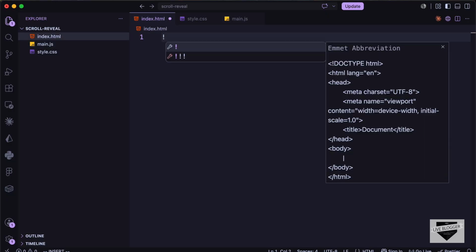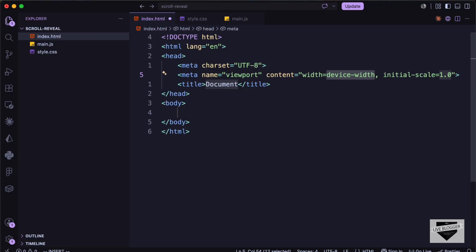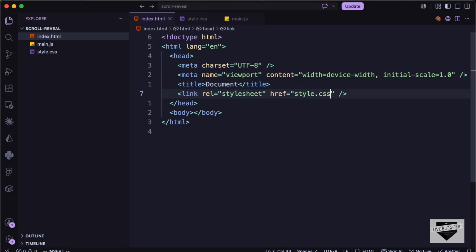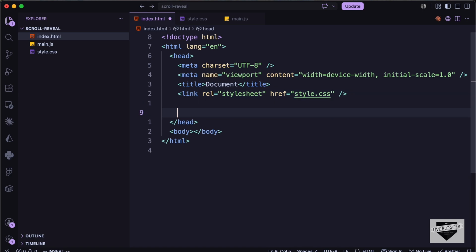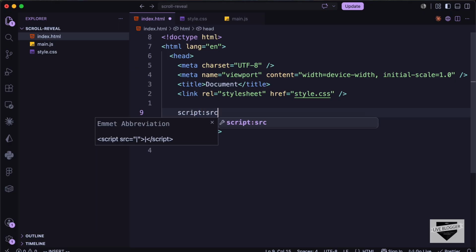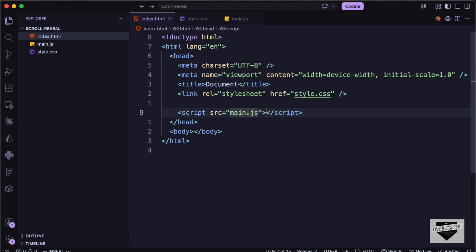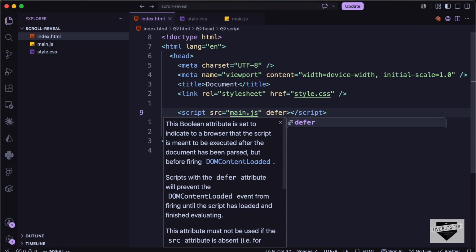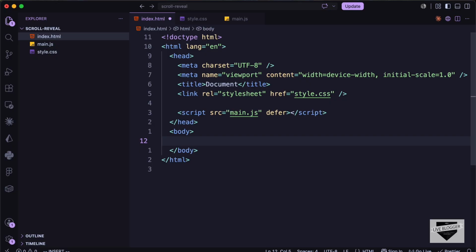So here we can just type exclamation and press tab, and we'll have this basic HTML5 code. Now here let's link our CSS file, and let's also link the JavaScript file. So I'll just link the JavaScript file over here in the head section. So let's type script src and let's type main.js. Now since we are adding this script tag inside the head, we need to also add defer over here so that it indicates the browser to load the script after the document has been parsed. So let's go ahead and start with the markup.